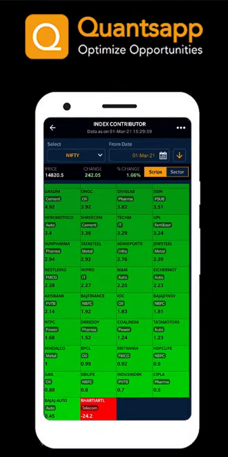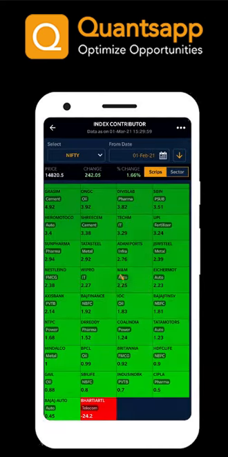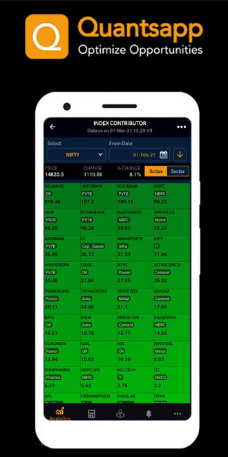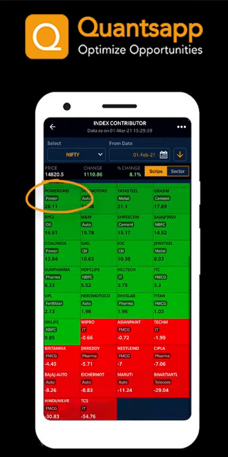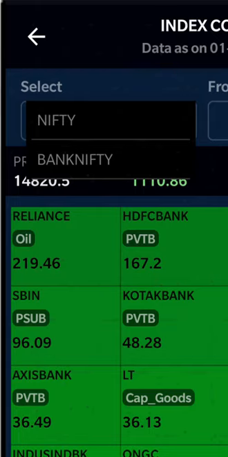Elsewhere, if I want to see a look back data, so if I want to see which script has been contributing highest towards the index since 1st of February, so I can do that as well, wherein Reliance has been the highest contributor since 1st of February, which is by 290.46, whereas TCS has been the highest contributor on the negative side. It has contributed negatively towards the index by 54.76 points. Also, I can look the same data for Bank Nifty as well.